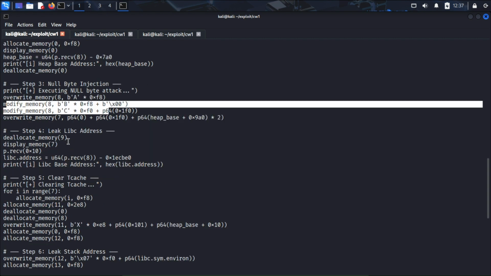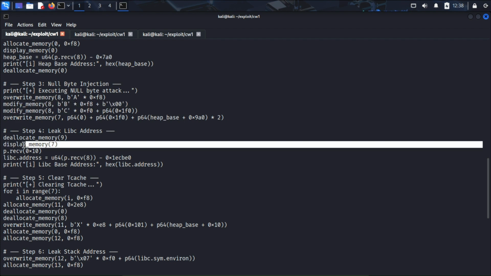So there is the leak of the libc address here. At this point we leak the libc address. See, here is the display function being used. The address tells us where the system libc is loaded. It is important for calculating the address of functions like malloc and free.